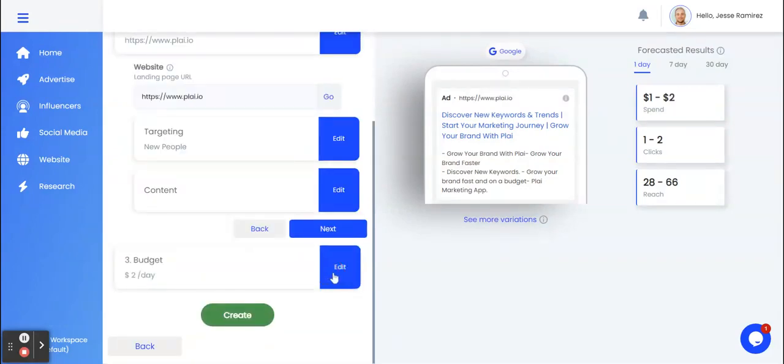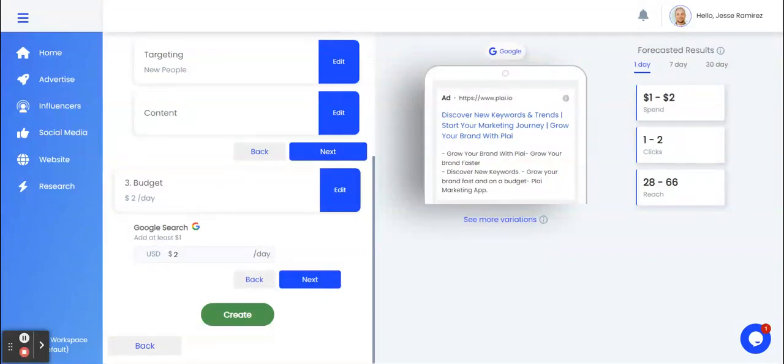Now we go to the final step, which is budget. Here in budget, you can select how much you want to spend on your campaign per day. So when you type in the number here, like if I type in $5, on the right side, you're going to see the forecasted results, which will include clicks and reach. Now for this one, let's just go ahead and go with $2.